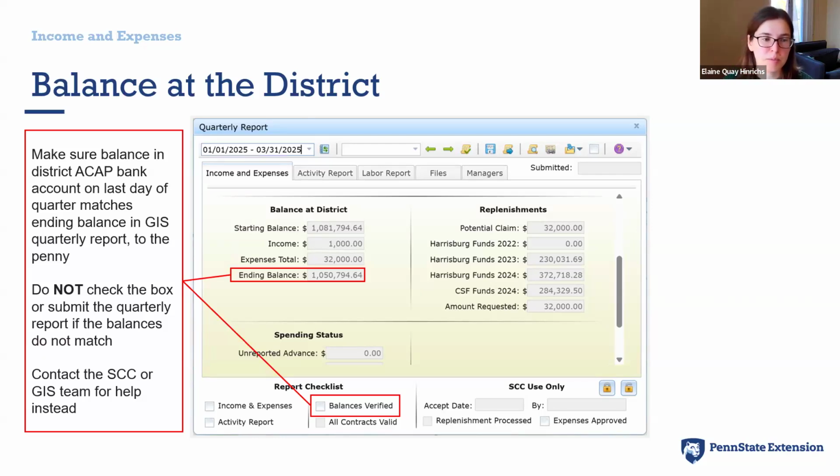So the main point here is, if your balances don't match, don't check the box that says balances verified or submit the quarterly report, because we're then going to have to come back to this later. Instead, if you see the balances don't match, reach out to your contacts at the SEC or me, and we can get them matching so that your quarterly reports are accurate, and we don't have to go back a quarter from now and try to figure out what happened in the past.